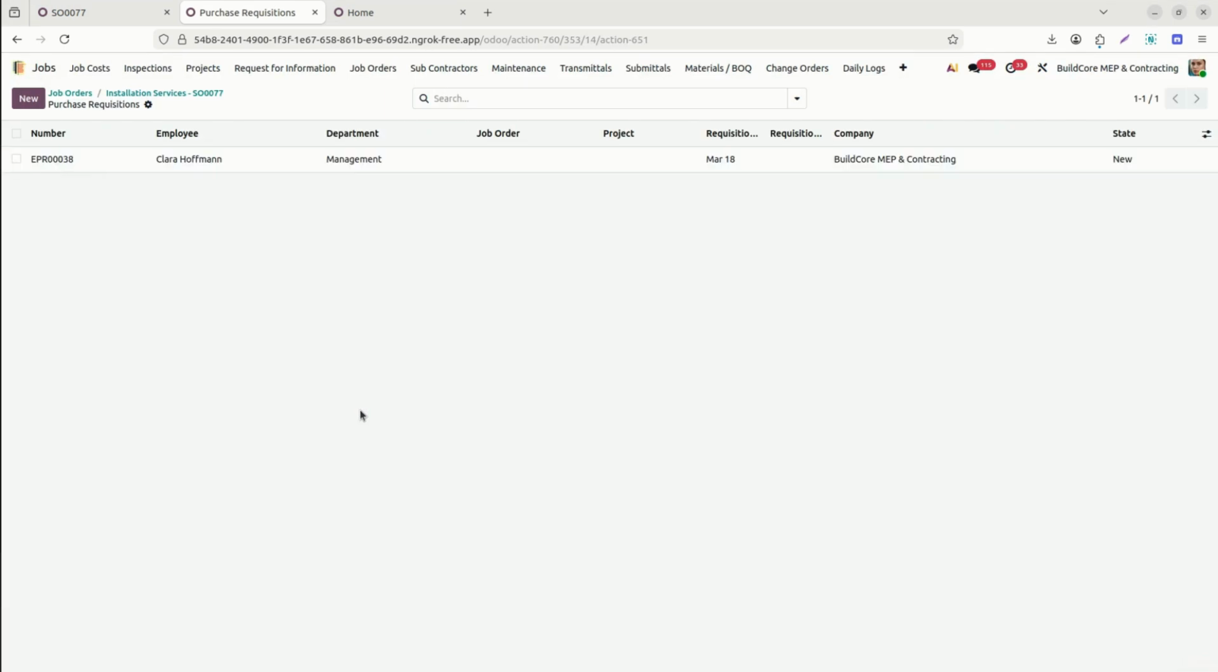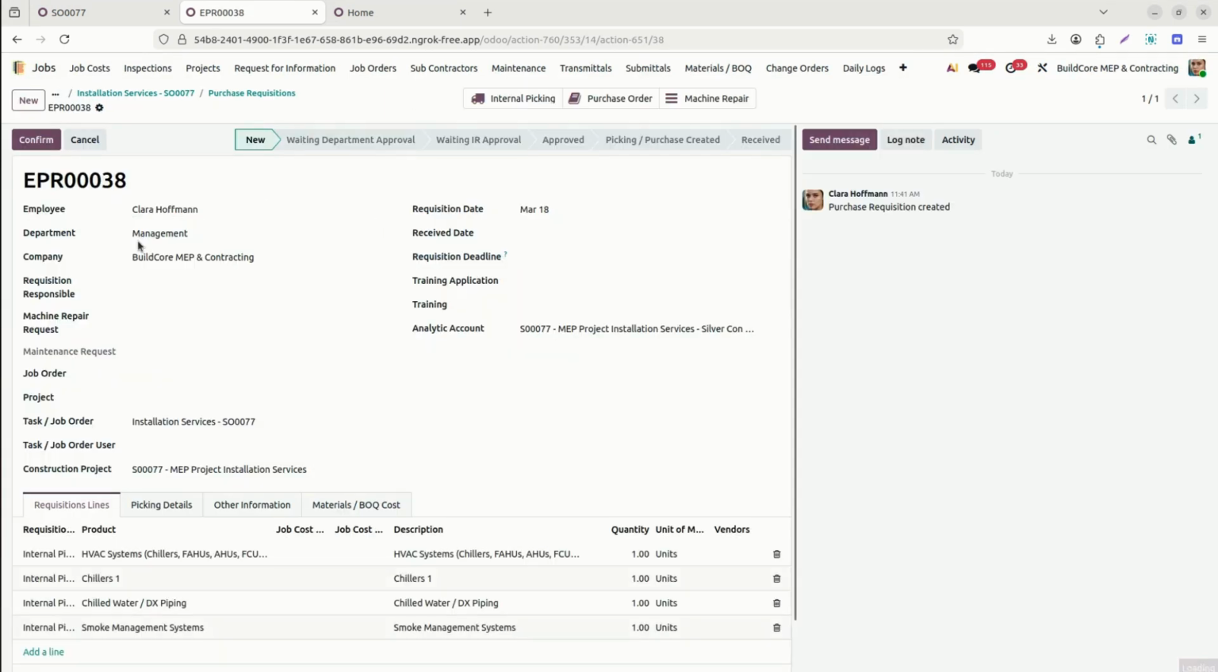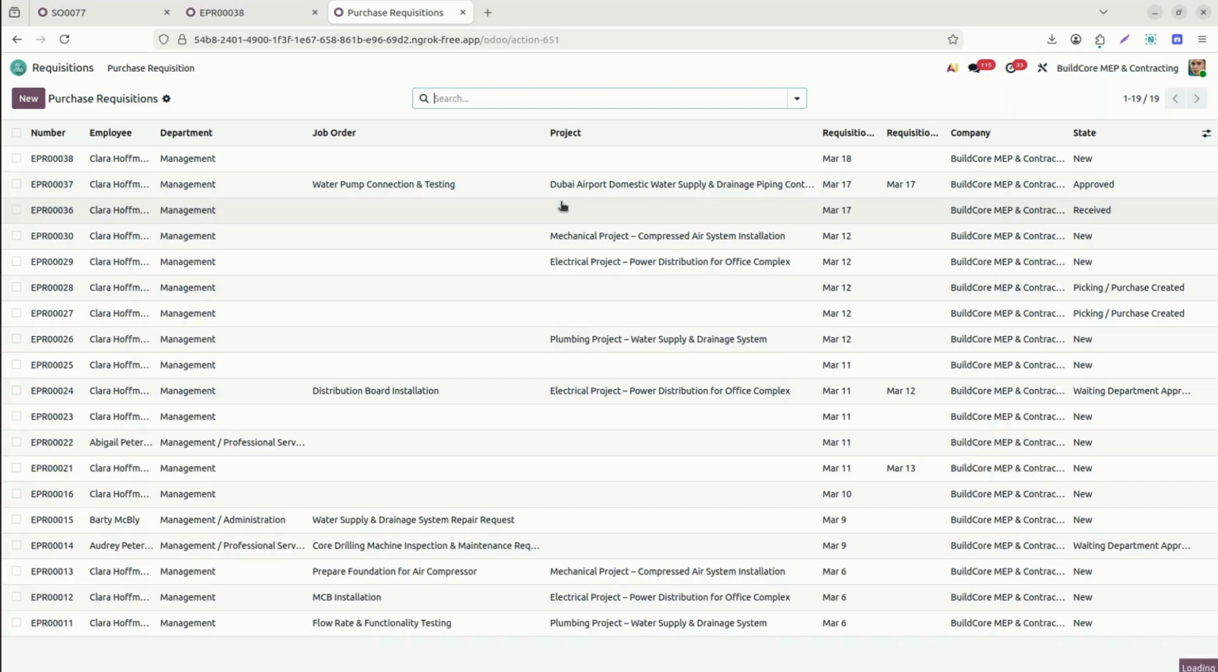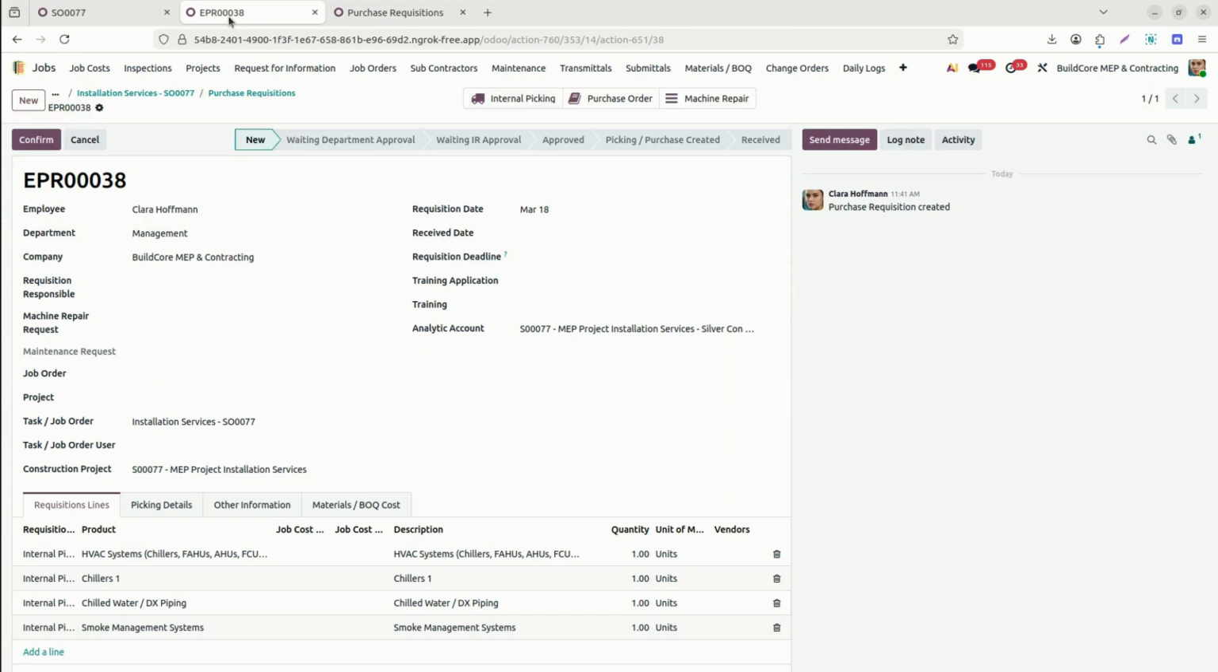Here a new requisition request is generated. This is basically under the requisitions menu. We have the separate requisitions menu. It is already created there, the 38 number request that we created. Now here we already have the access rights available related to the admin, department manager, and then the store manager.